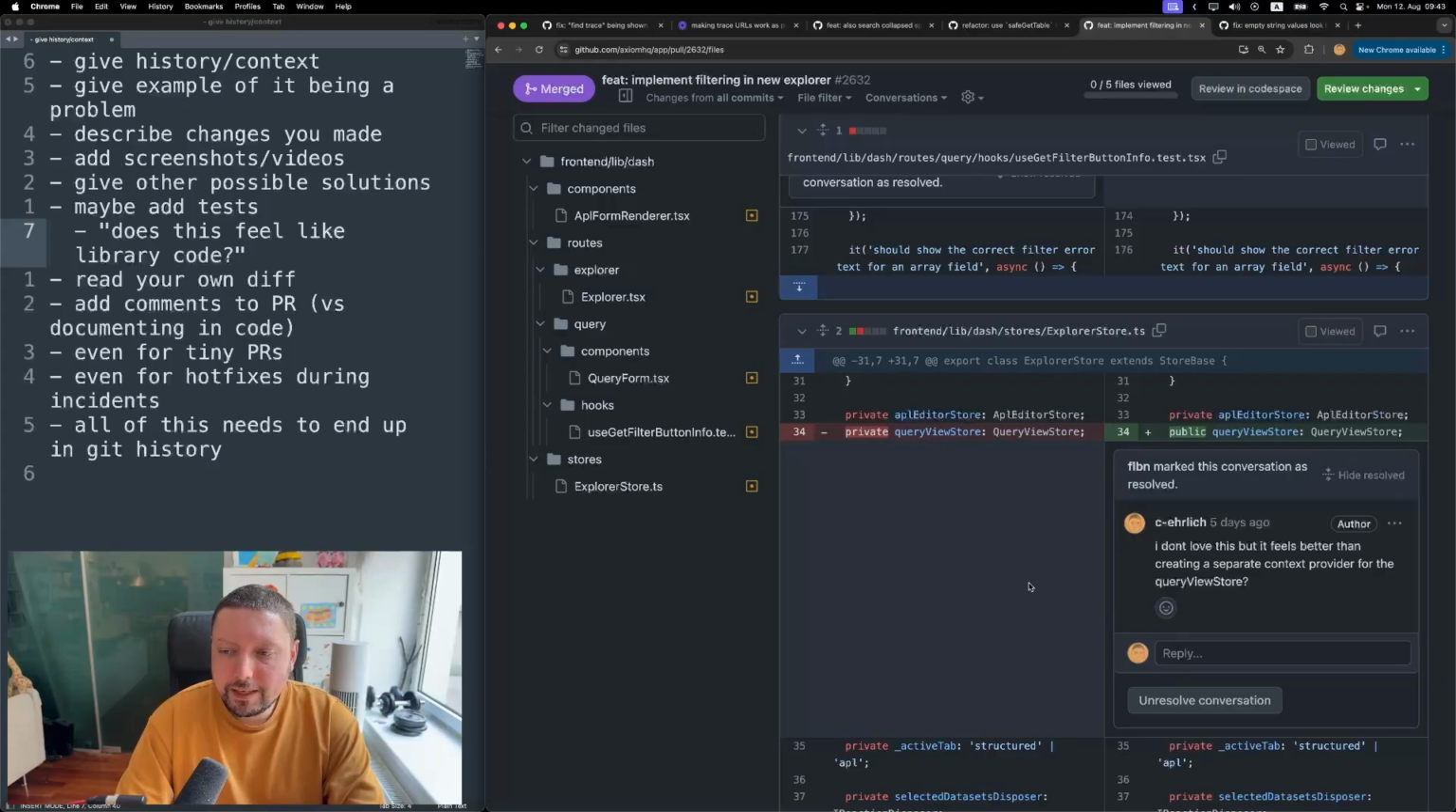So in this case, I've made an implementation detail of a store public. I don't love this. I said that here, but at least I called it out to the reviewer and they've kind of implicitly agreed with me that it's fine to do this.